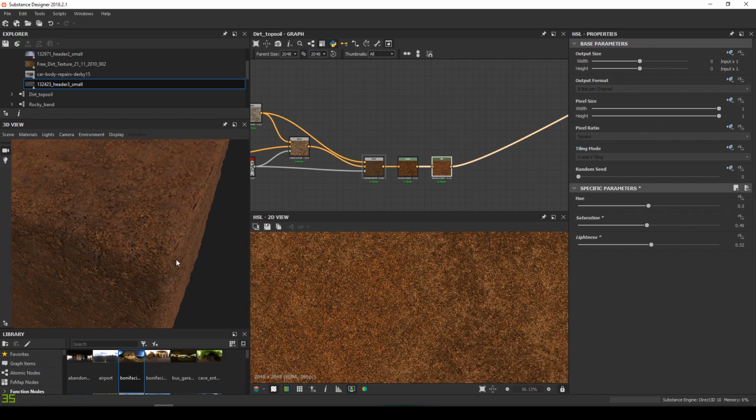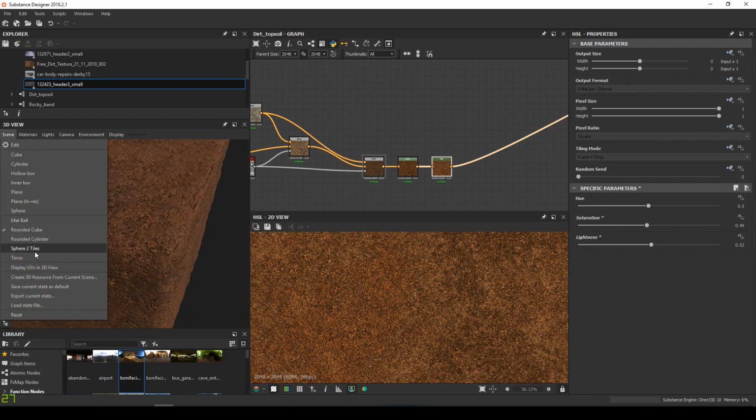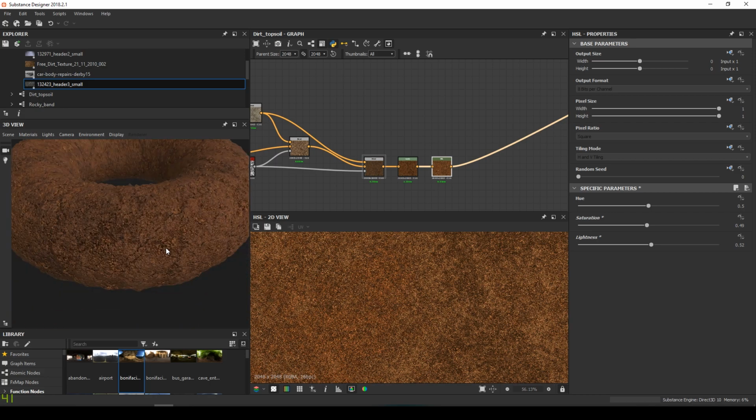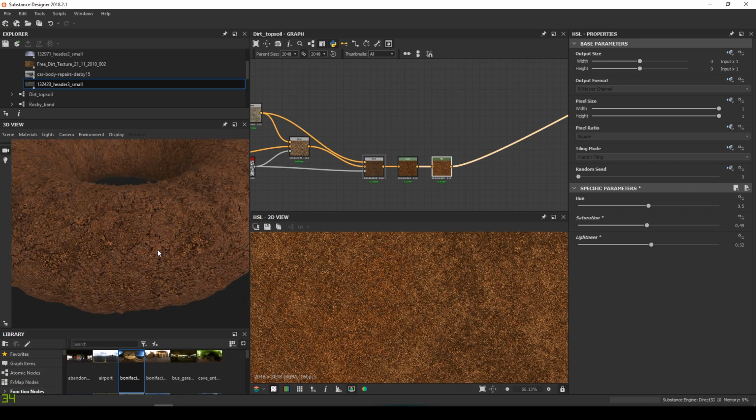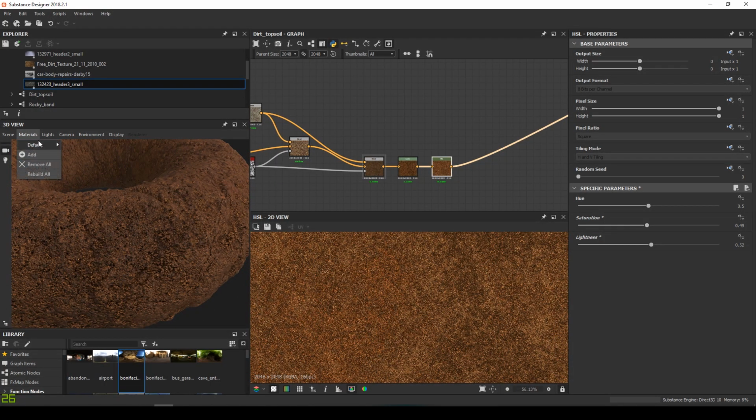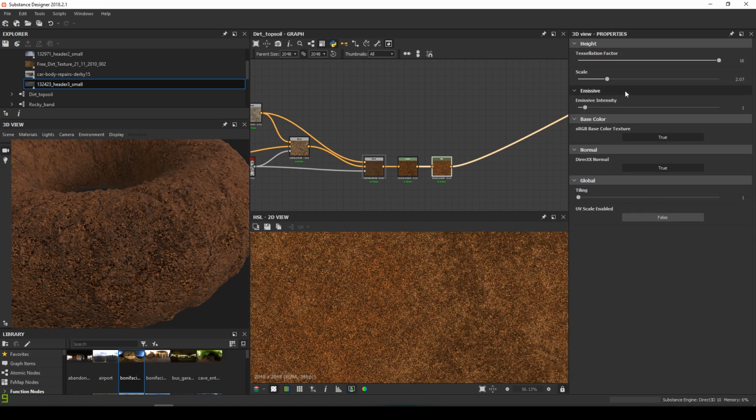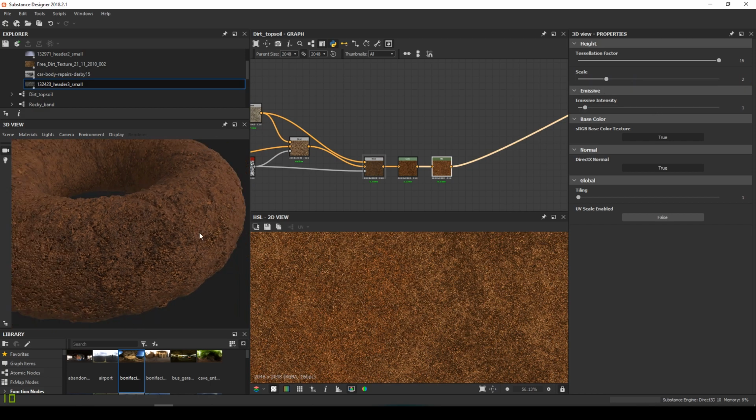I like to use the torus from time to time to visualize something like that. Play with the height scale also. For this one, a scale of 2 is enough, I think.